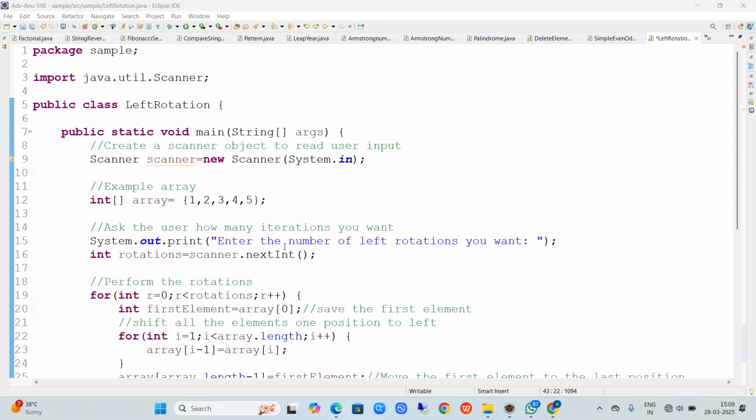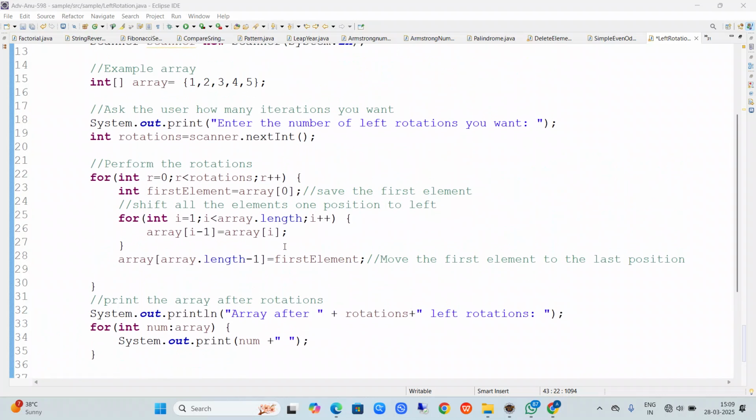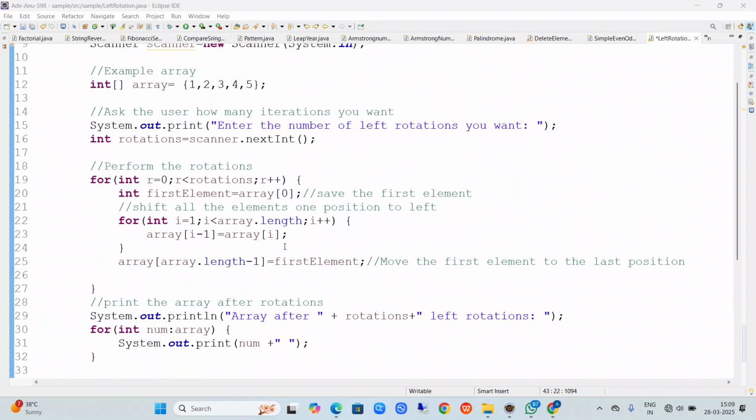And so if the number of rotations is larger than the length of the array, you might want to optimize it by using rotations modulo array.length to avoid unnecessary full rotations. So yeah, this is the program. We'll see the line by line explanation for this.